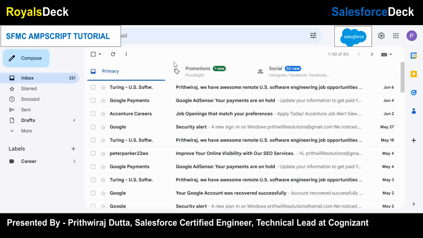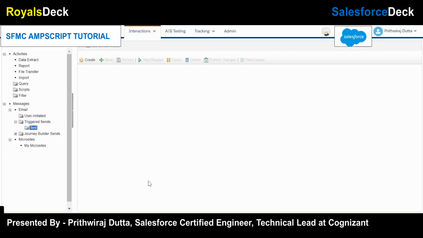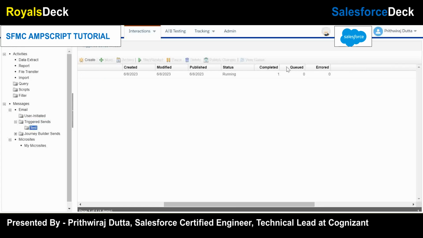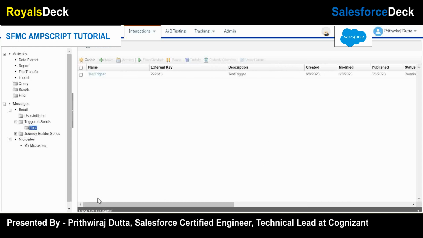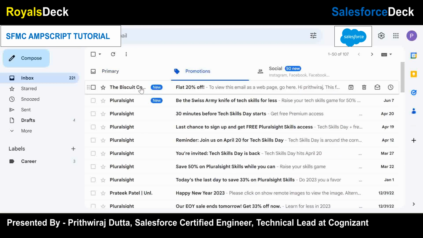So we should be getting one email. Let's just wait. And by the way, you can track that here, under this definition. I'm just refreshing the thing. Here, if you see, completed now is 1. Earlier it was 0, because we just created it. Now it is 1, which means the email has been triggered. So we should have got the email.